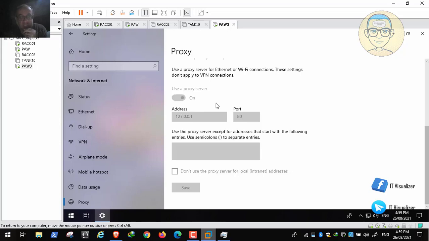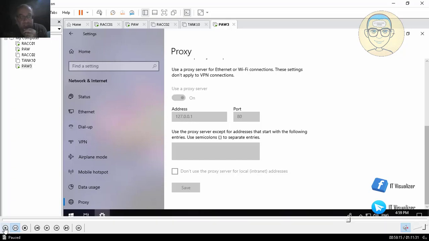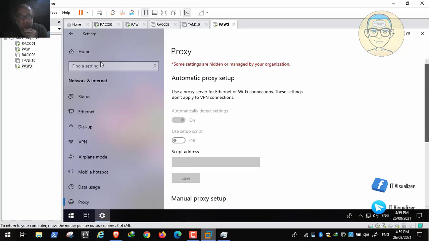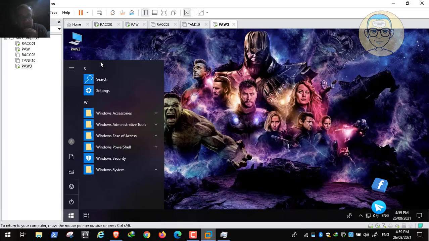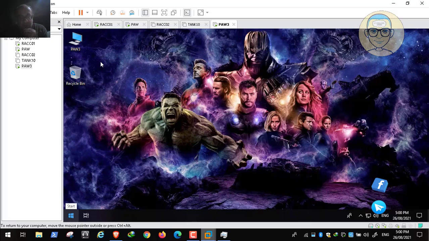Let's see if Kelvin McDonald logs in. Can he access the internet, and what about the proxy address? Will it contain 127.0.0.1 or what? So let's see when we log in with Kelvin, who is the Azure administrator. So let's log out. Right click and sign out.